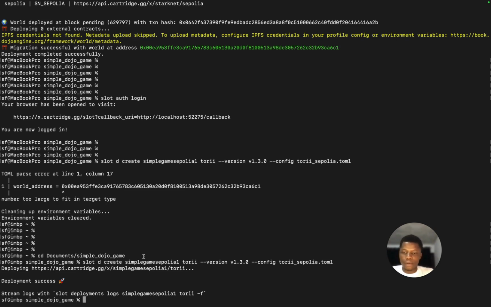This basically deploys our Torii, and if you have a front-end client that you will be using to interact with your contract, you definitely need this Torii deployment, because all of the indexed data in your Dojo world can be accessed from here. That is it. That is how you can deploy a Dojo contract to Starknet and also create a deployment in Torii. Thank you.